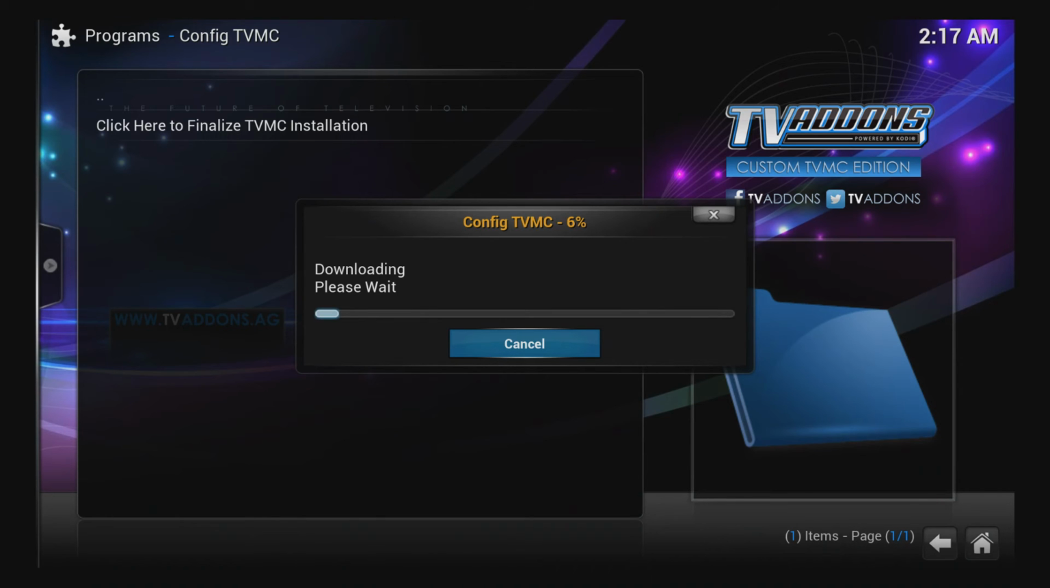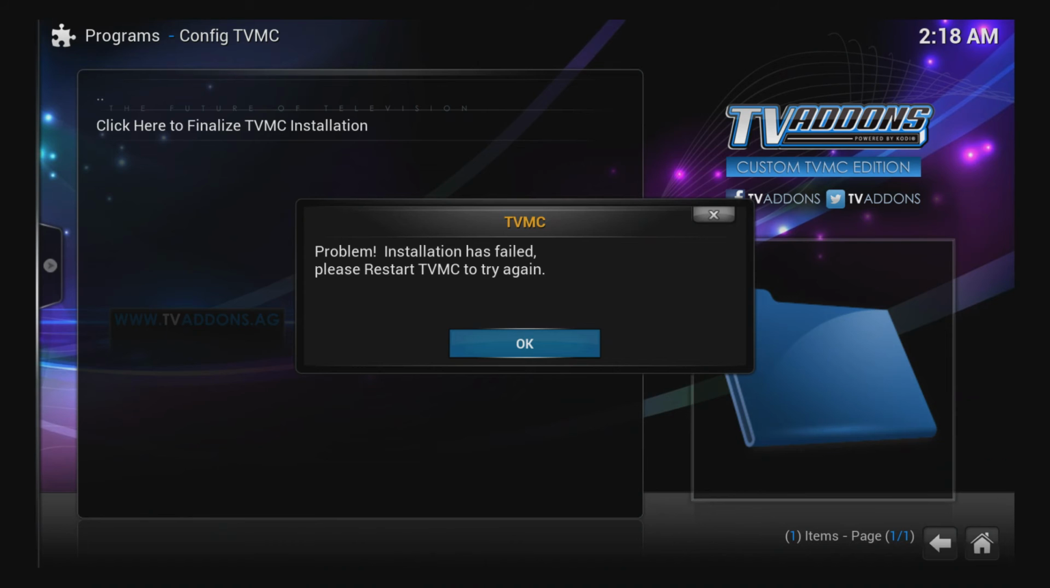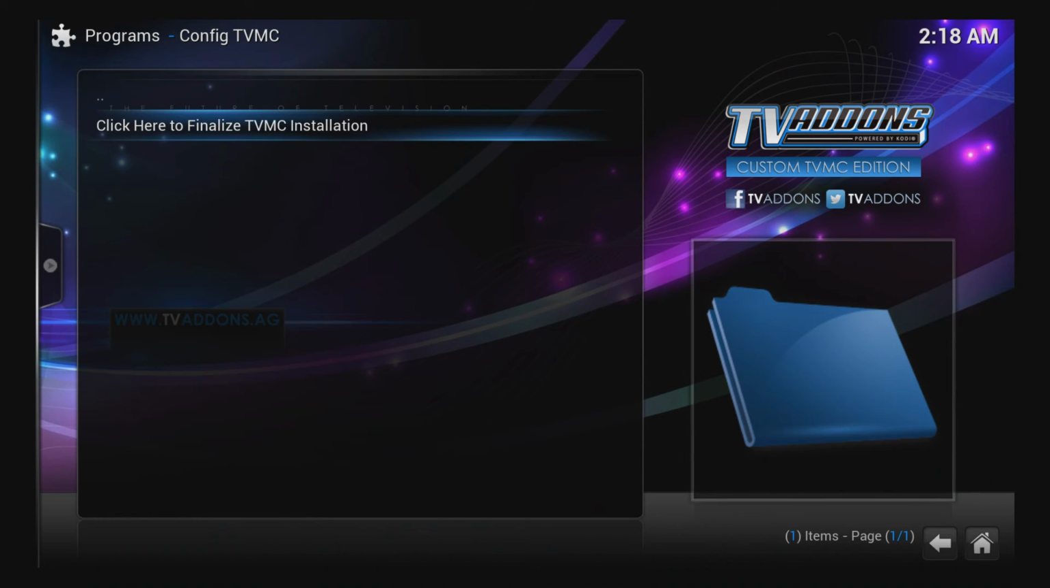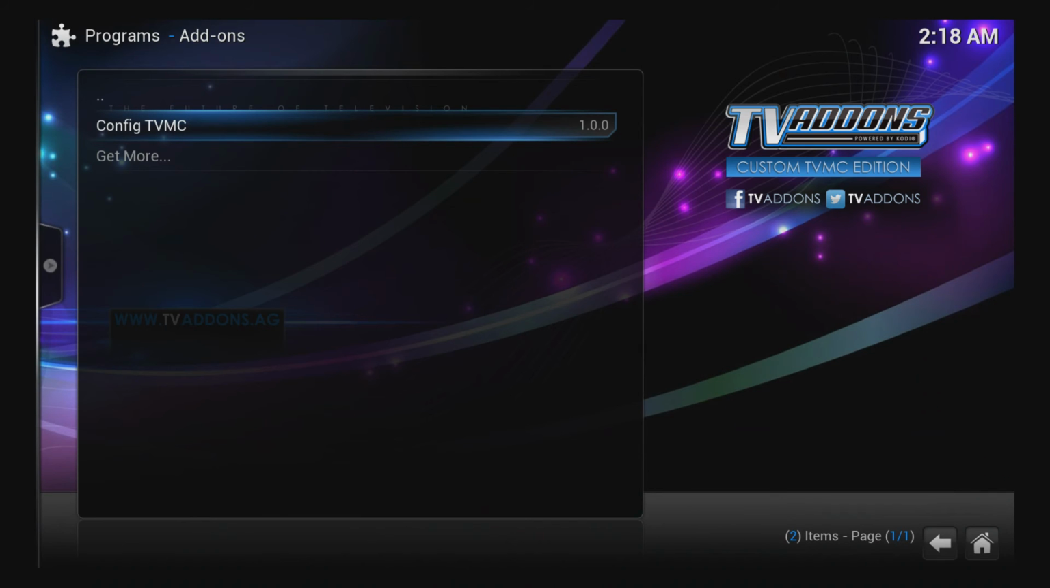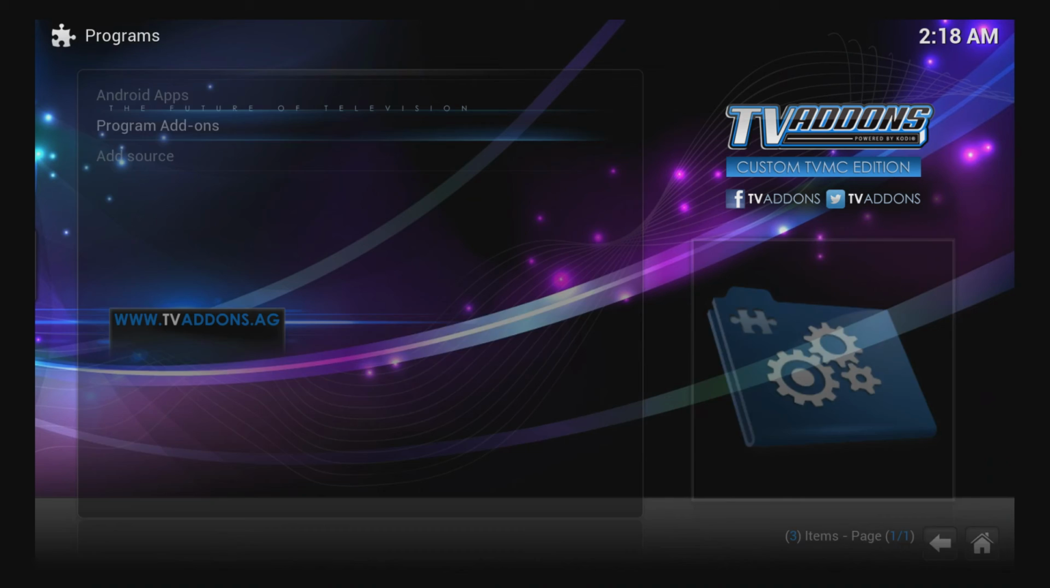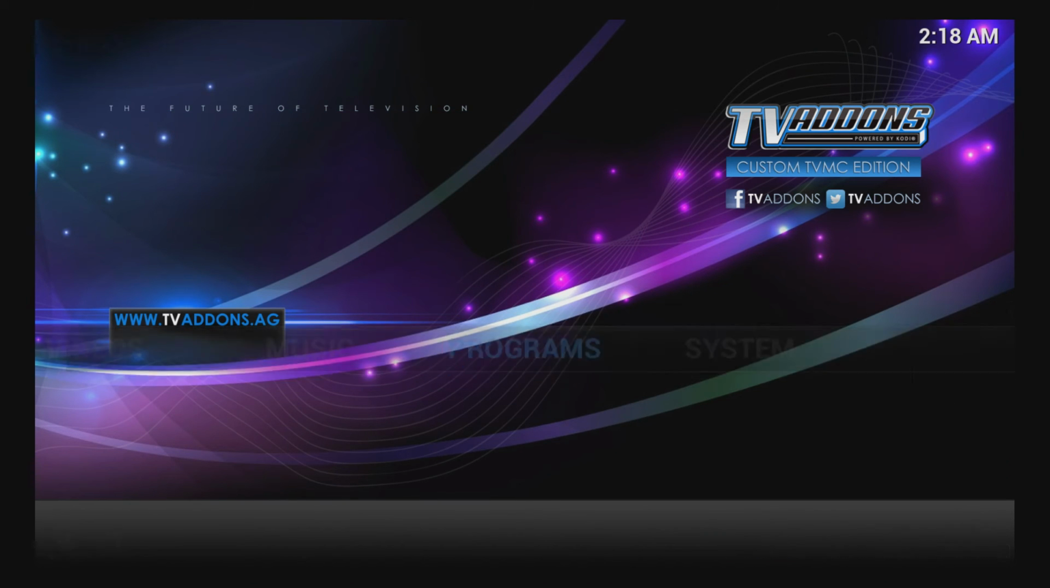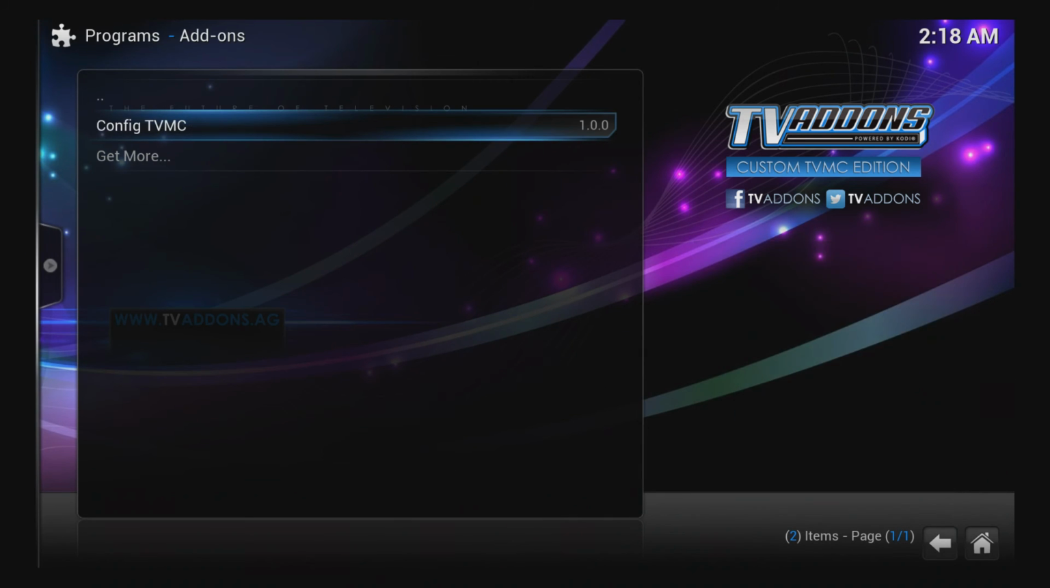And I'm just going to let it load just to give you an idea of what it does. Hopefully it doesn't take an hour. Maybe we're just going to do that later. But in order to access that again, once it's loaded, you go to Programs, Program Add-ons, Config TVMC.